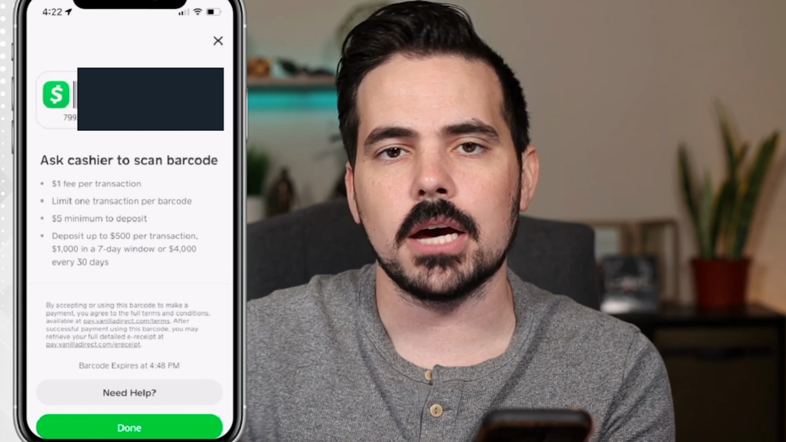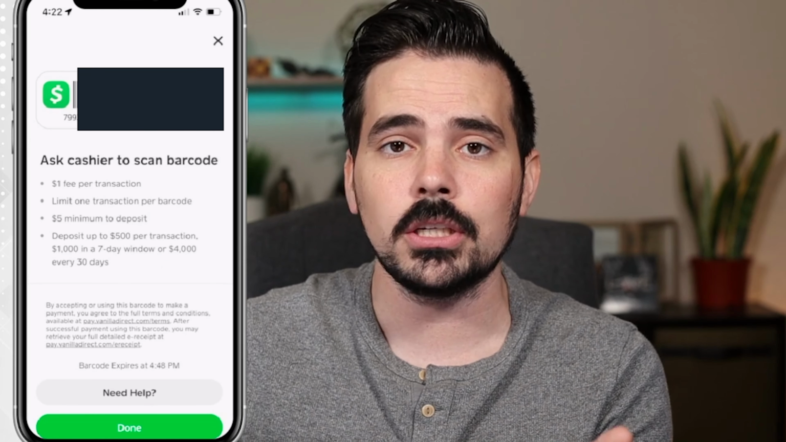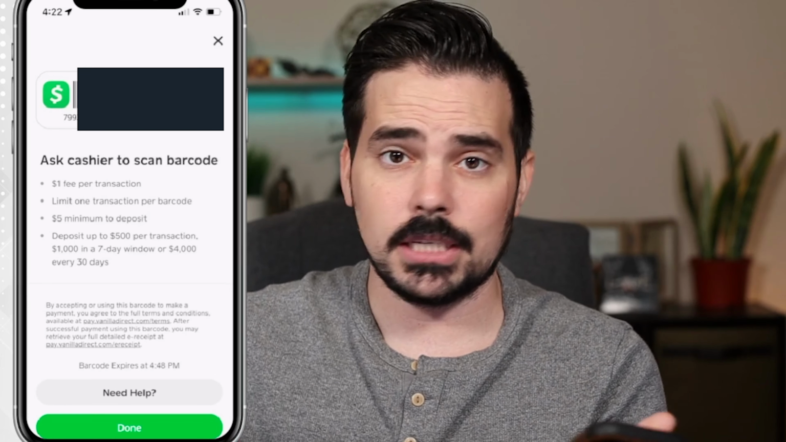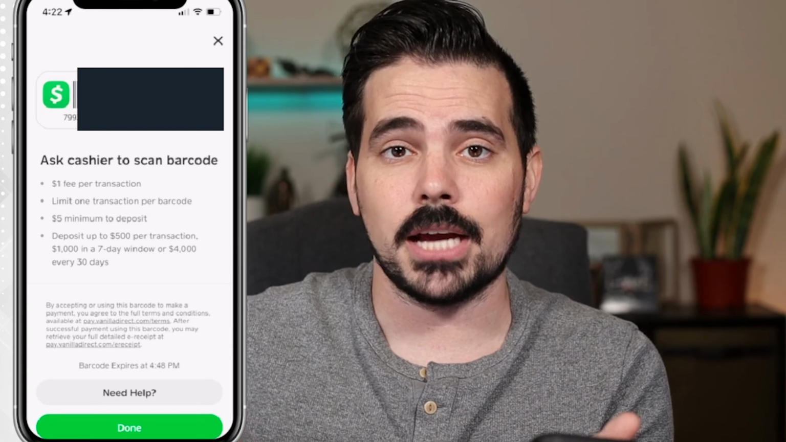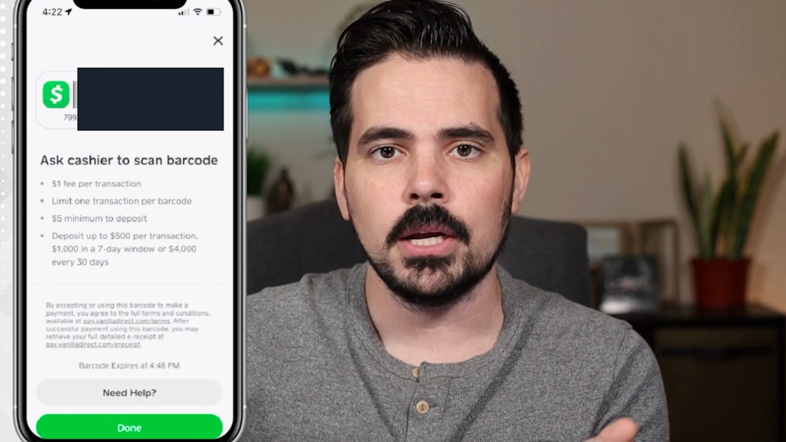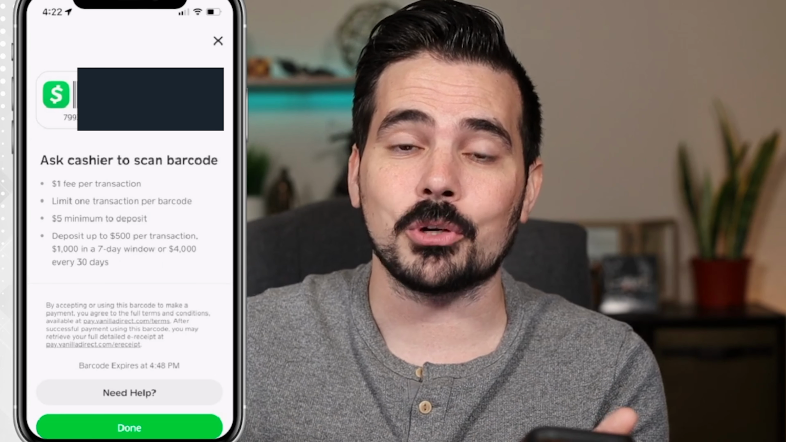You can click on done once you are ready to go ahead and finish up that transaction with the cashier, and then you give them that money. Obviously, it takes that $1 fee, and then that money will be available for you pretty instantly onto Cash App. Usually it can take up to like 5 minutes, but it's pretty instant once that transaction is done. And there you go. You have money in your Cash App account.